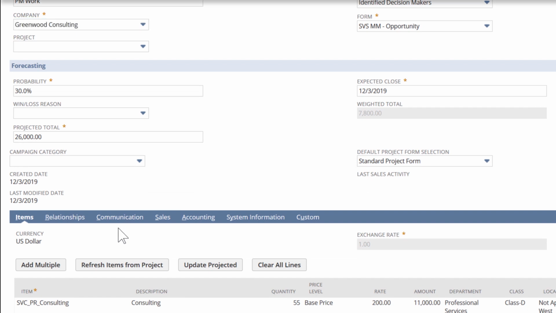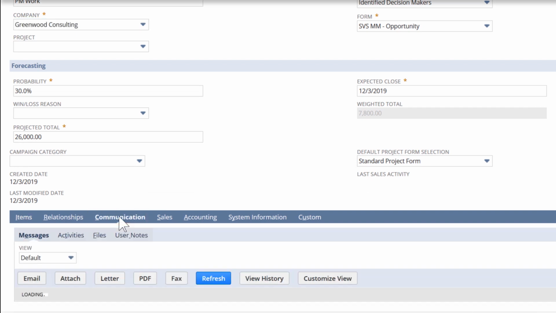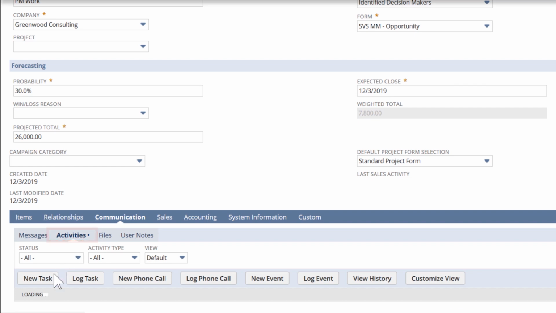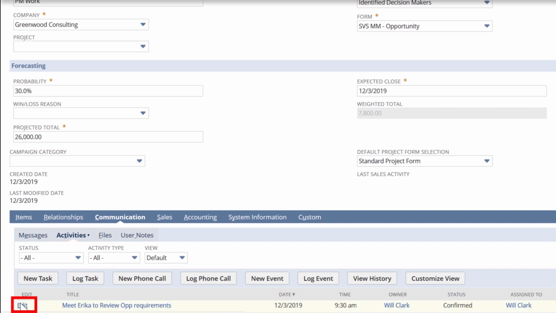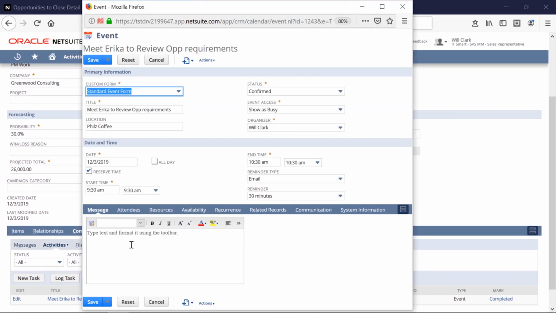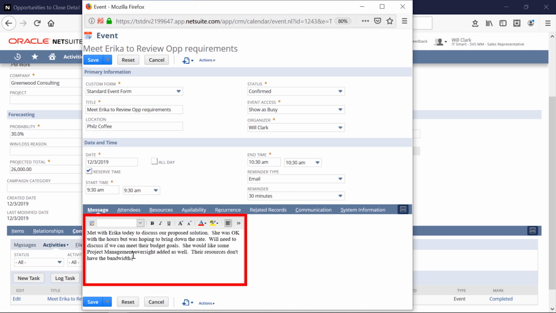First, I will update the event I created for the meeting to keep everyone with access to this customer and opportunity abreast of the latest discussions. I will enter all my notes from the meeting on this event. I'll set my event to complete now.